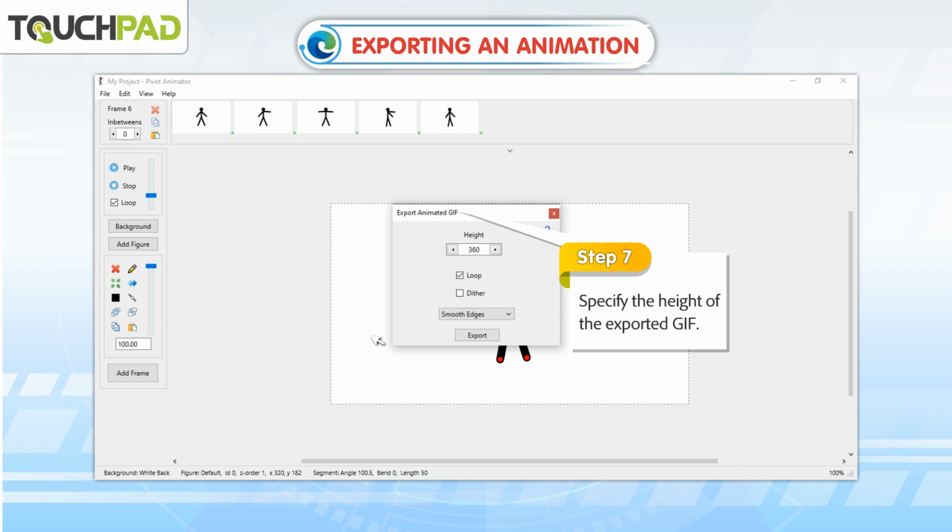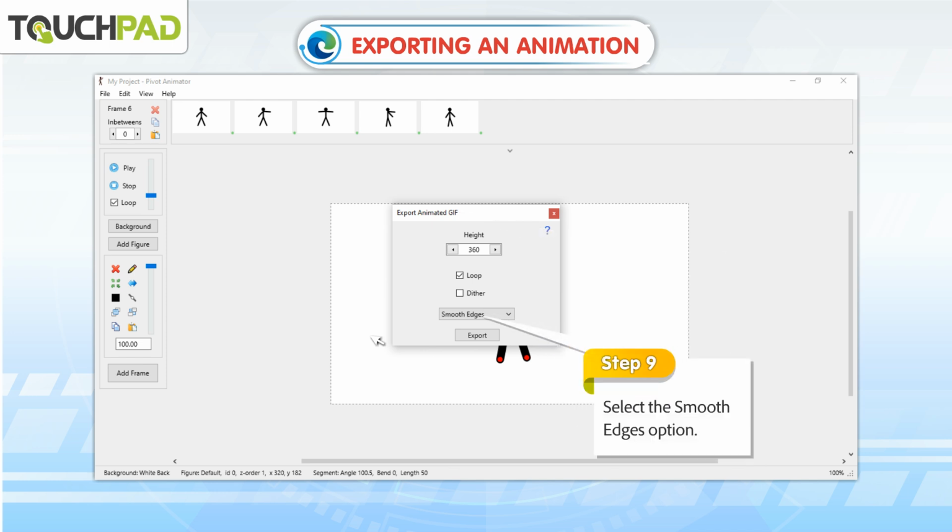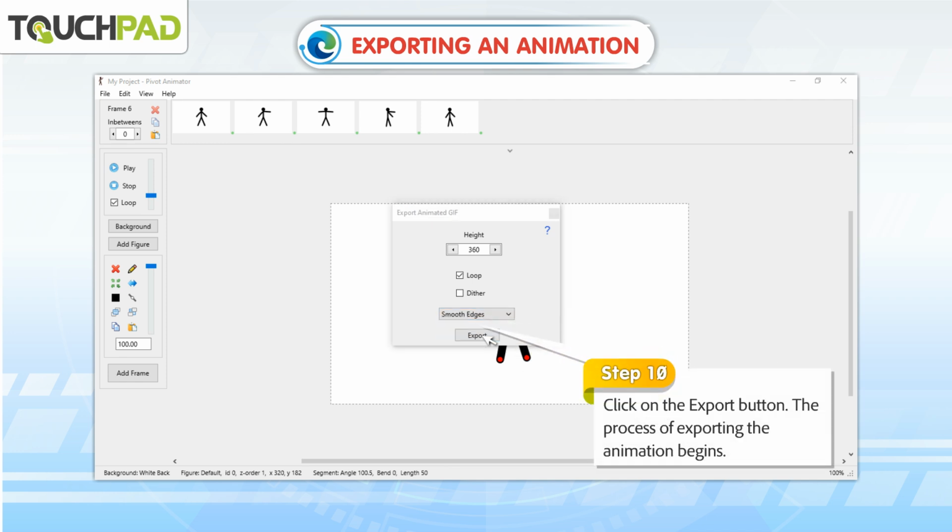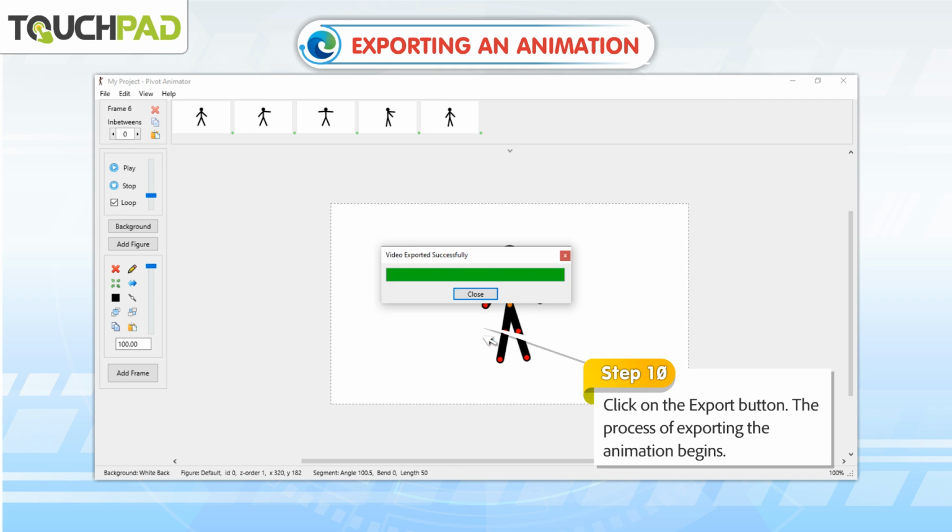Step 7. Specify the height of the exported GIF. Step 8. Select the Loop checkbox. Step 9. Select the Smooth Edges option. Step 10. Click on the Export button.